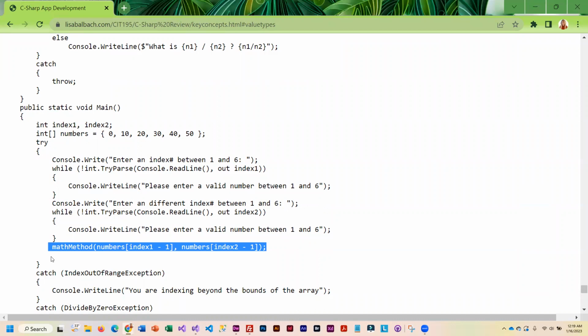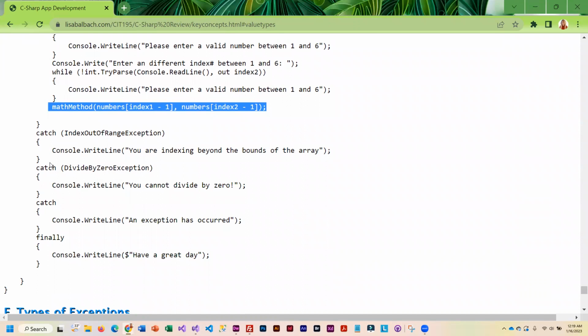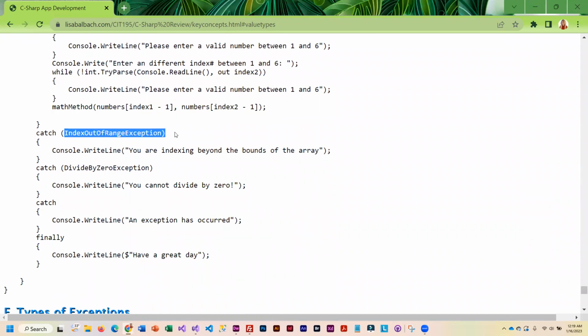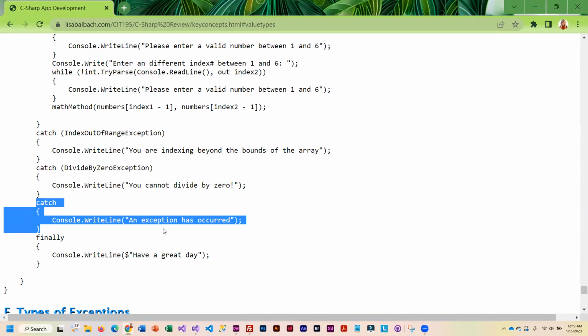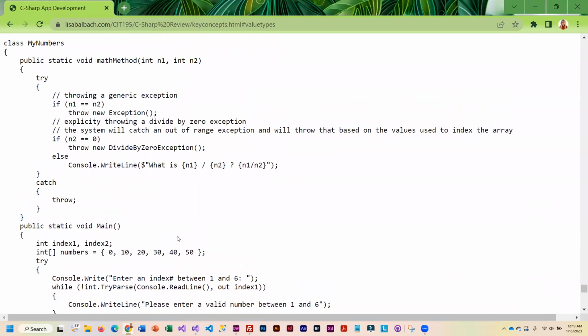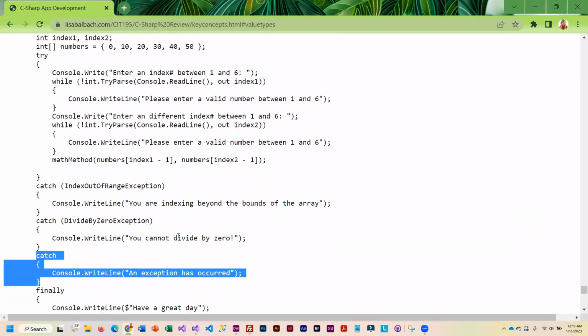It throws to this point and then it looks for the correct catch to handle it. So if it's the index out of range, it's going to come in here. If it's divide by 0, it's going to come in here. If it can't determine what kind of exception it is, it's going to come in here. That is what rethrowing an exception is.